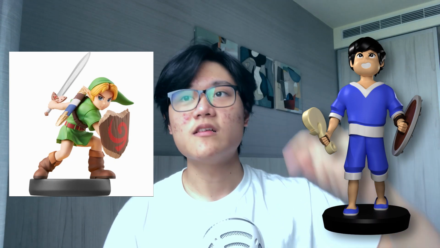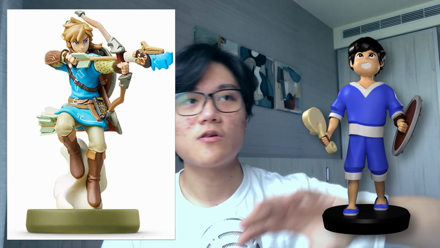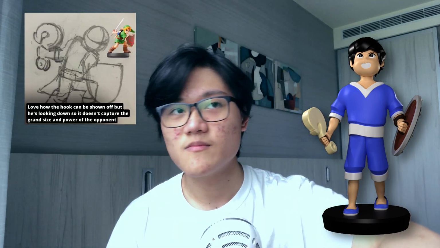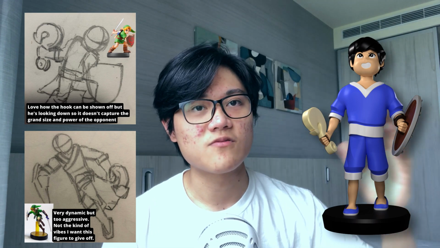and I said, okay, these were the models that really inspired me. So what kind of style did they use here? What kind of textures was this? What kind of pose, and so on. And I did a lot of studies on these. I looked at all the Link amiibos. I looked at all the toy figures that I was really inspired from.